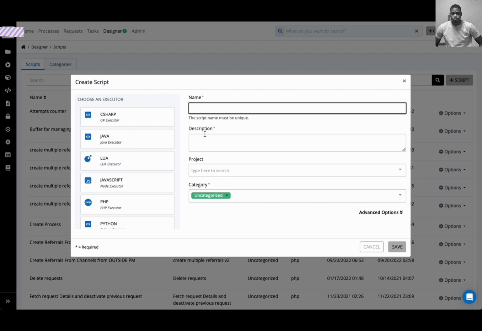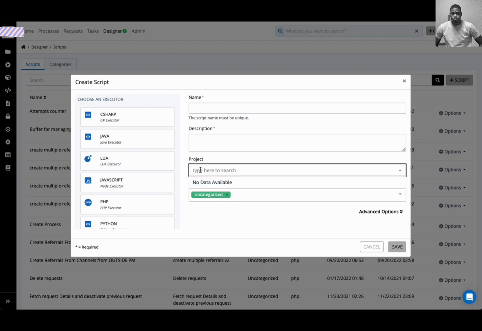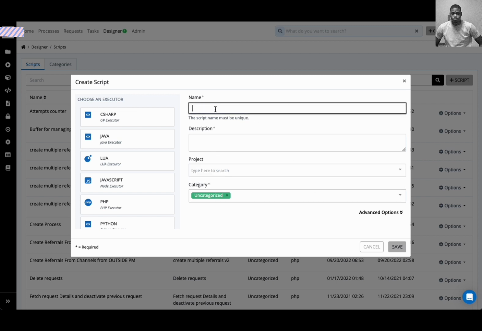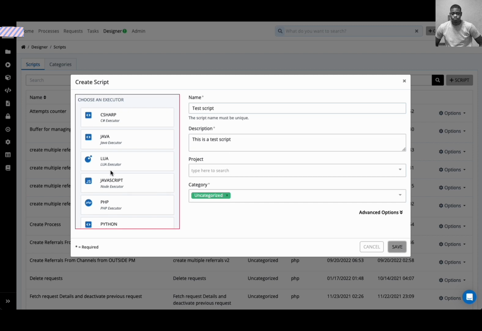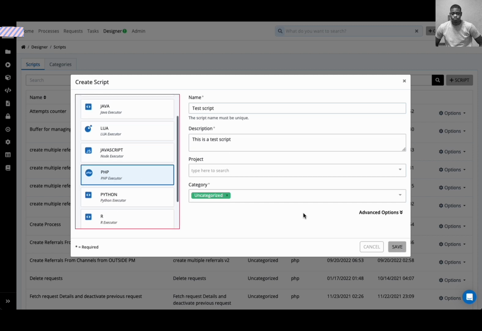So you put your name, you put your description. Project is optional, and you can create the script. So I'll just call it test script, and I will say this is a test script, right? And I'm going to create this. Of course I have to select, so I'm going to work with PHP, and I'm going to create this.